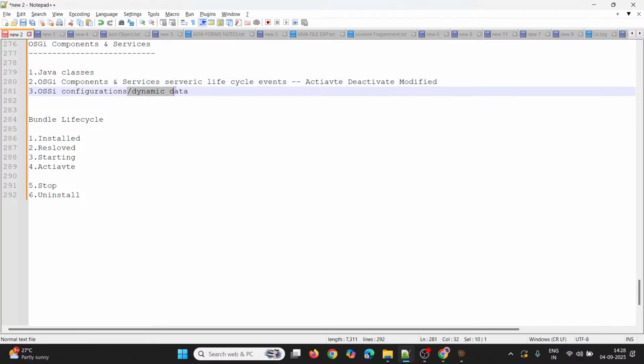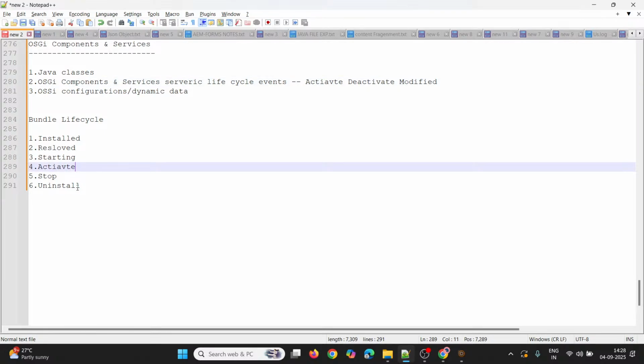Whenever we are trying to pass some dynamic data or dynamic configurations into the OSGi component, the modified event will be triggered. Based on the bundle life cycle, these service life cycle event steps will be executed. When the bundle goes into the active state, the @Activate method will be executed, and the @Deactivate method will be executed when the bundle goes into the uninstall state, and @Modified will be executed when we are trying to pass the dynamic data.